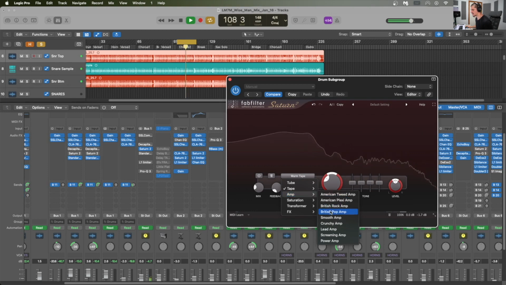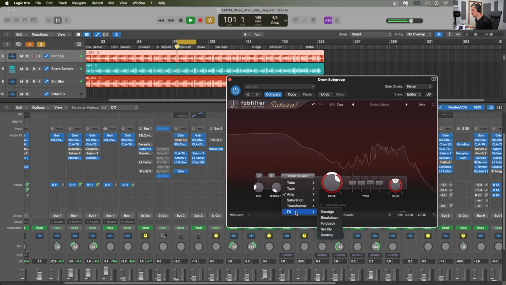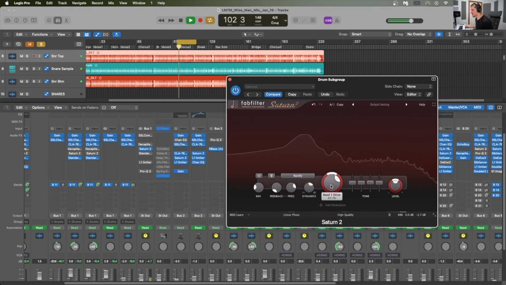Let's see what it sounds like when we go through an amp here. We can get some interesting effects. We can also adjust the wet-dry mix here. Maybe rectify it. Usually I'll stick to tape or tube, but we do have a whole bunch of different algorithms to play around with.